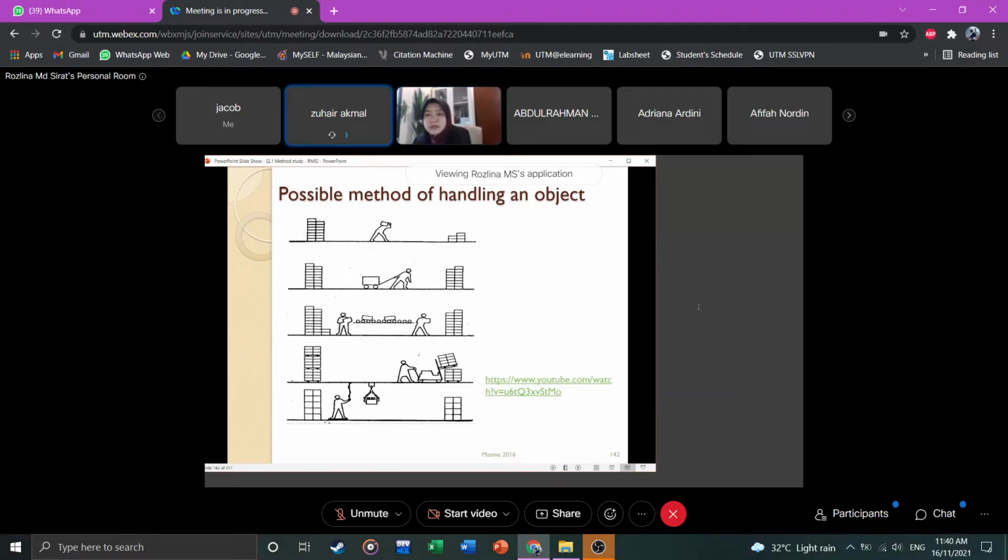The first approach is he tries to handle the load without using any equipment or machine. He would just carry the load to the destination. They just carry the load from one place to another manually, without using any assisting tool. Okay, good.